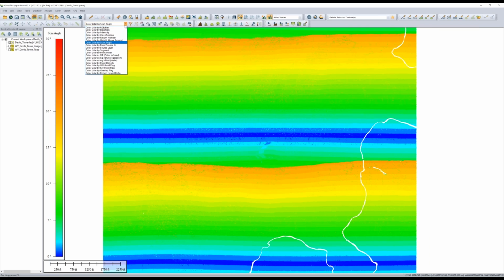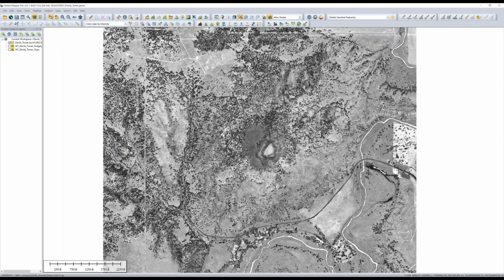The last thing we'll look at here, maybe not quite as uncommon, but important nonetheless, is viewing a point cloud by intensity. Intensity essentially represents the strength of the return of the laser pulse back to the sensor. So it hits a surface on the ground or whatever the case may be and returns to the sensor. The strength of that return is called intensity.